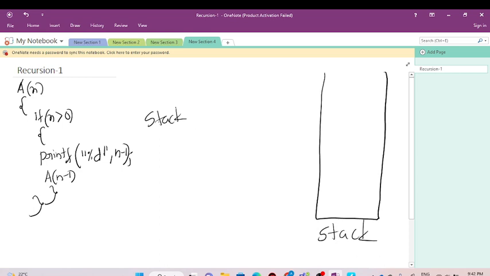So now let's see this. This is a function a of n. This is a recursive function. Let's say there is a function main somewhere, and inside this, let's take n equal to 3. So let's say a of 3 is called. There will be some lines of code here. Now this will be called. So now a of 3 is called.